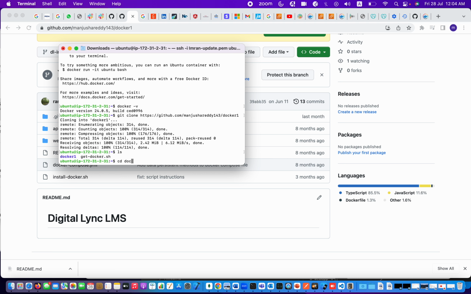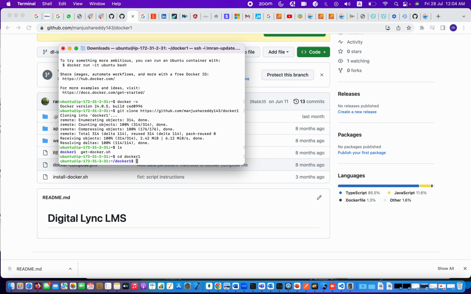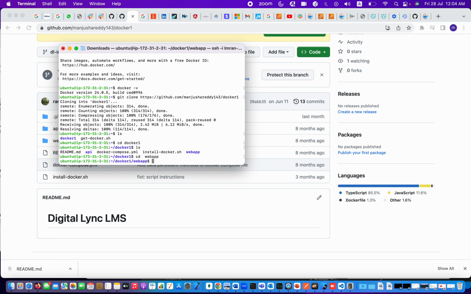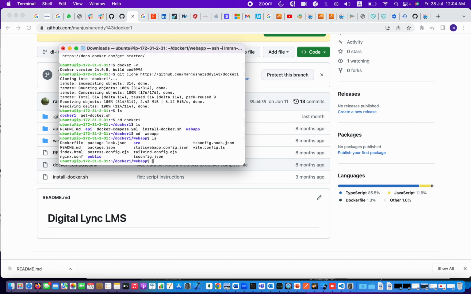My code is in Docker 1, so I'm going to Docker 1. Then I'm seeing my front end of the application is there in web app. So cd web app, and then I'm writing ls. So here we need to write this Docker file. How to write the Docker file? Just I will show you the Docker file. I will explain in our class what is Docker file. Let it be. So we want to write this Docker file.